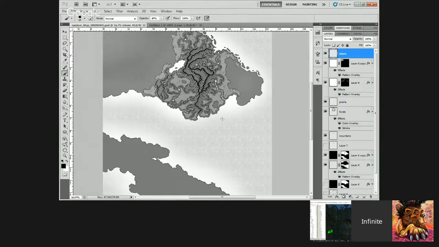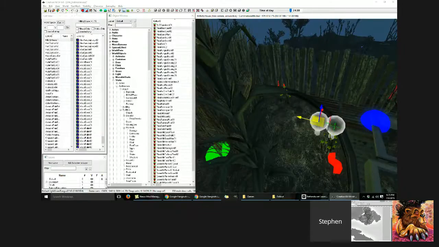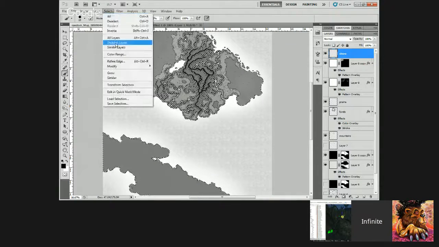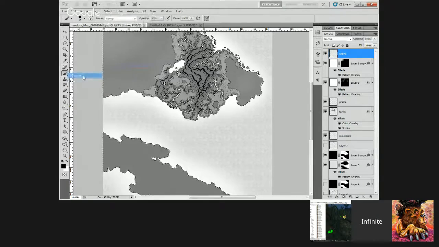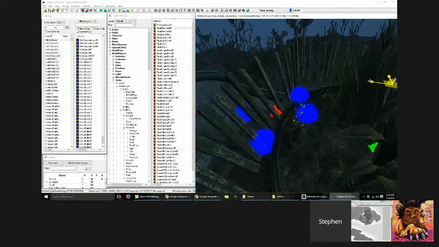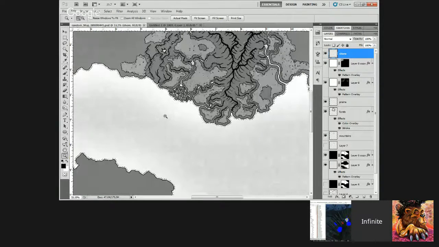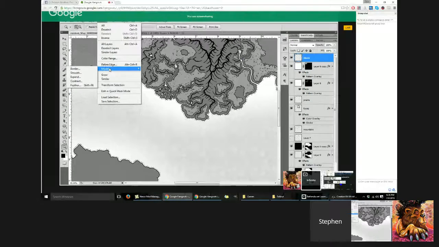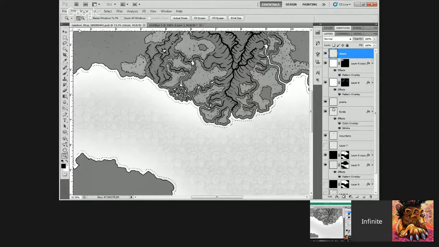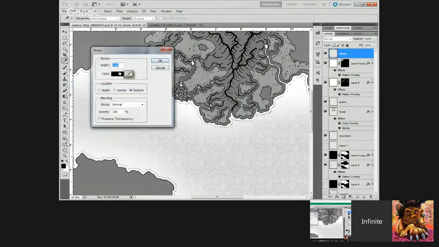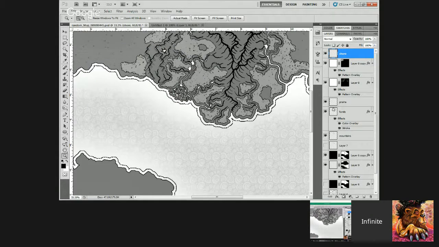Won't take forever to save. And I'm just gonna be a punk. And I'm going to select. And I'm going to modify and probably expand the selection by, I don't know, 15 pixels. I'm going to do something, maybe another 15 more. Then just edit stroke with like a 5 pixel, 4 pixel line, center, outside, yeah, outside, whatever. Boom.